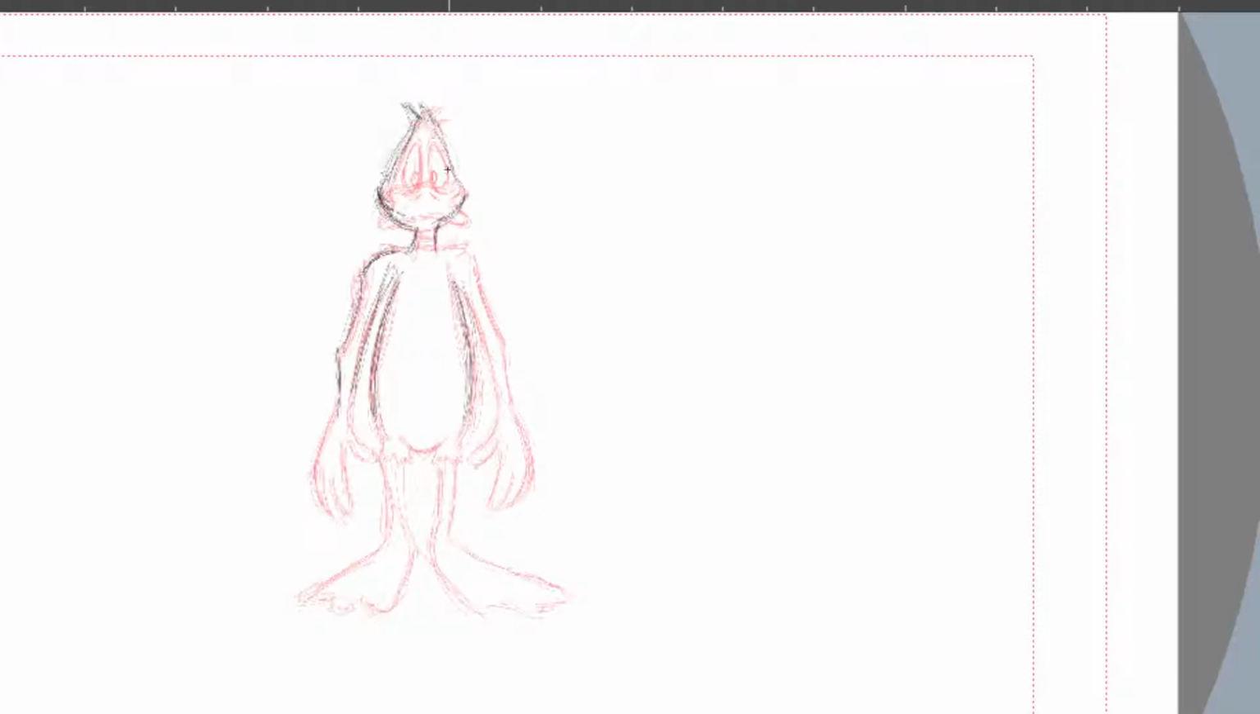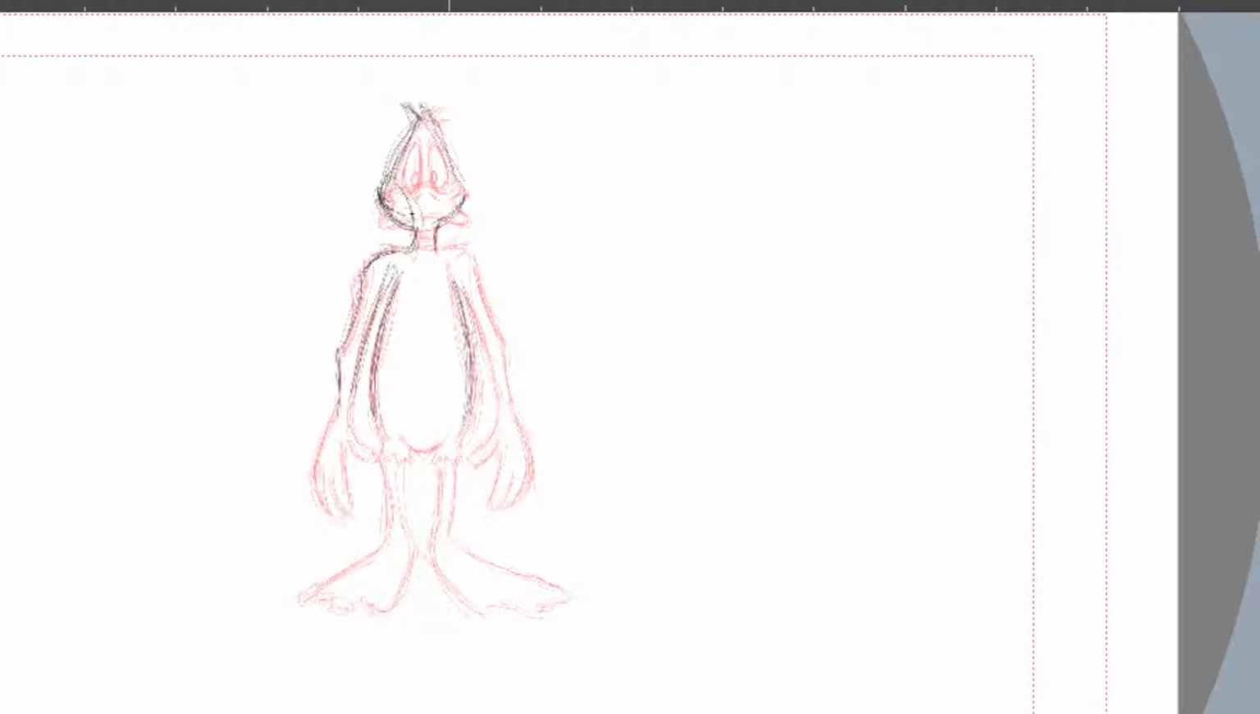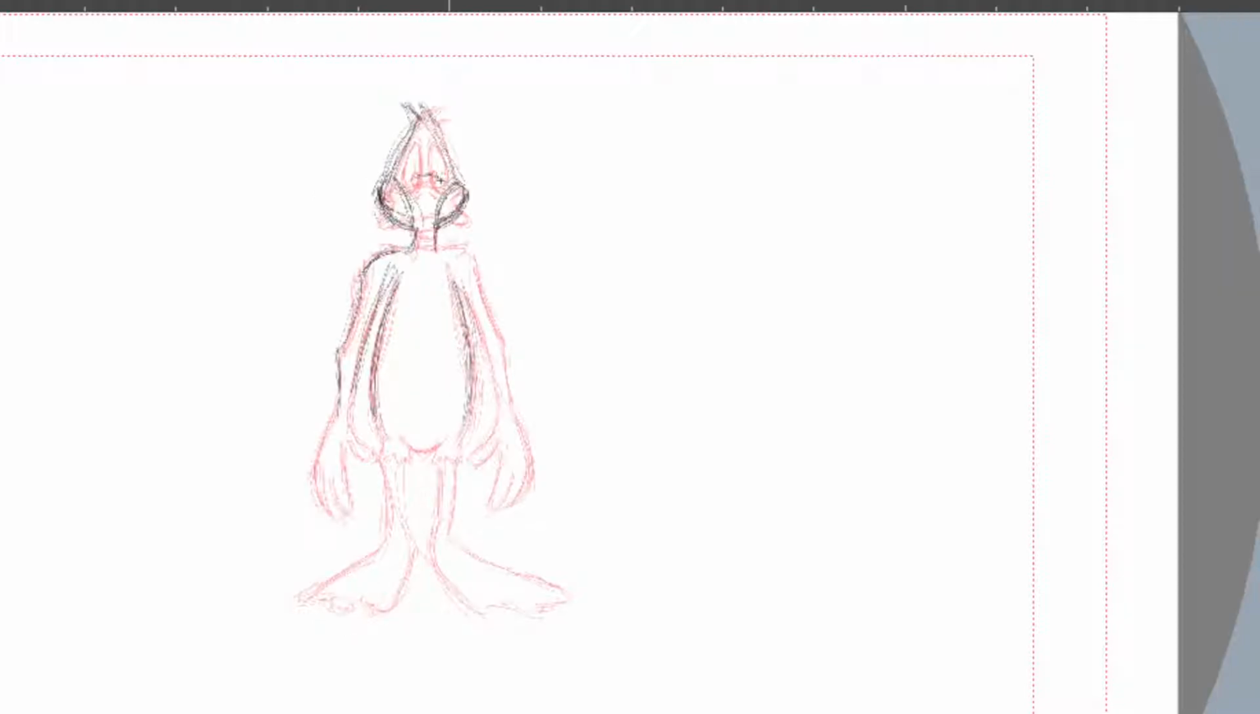So we'll do that. I don't have anything on the back of his head, do we? Oh, probably his beak. Yes. Just wrap around his face, and probably like a bit in the top.